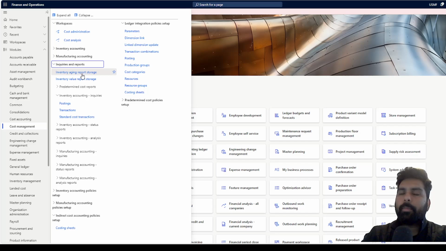And recently, Microsoft has improved the way it should be generated. Earlier, it used to generate into an Excel file or the SSRS report. But we know that inventory transaction can have a huge data volume, the transaction volume. So they have created something called report storage.